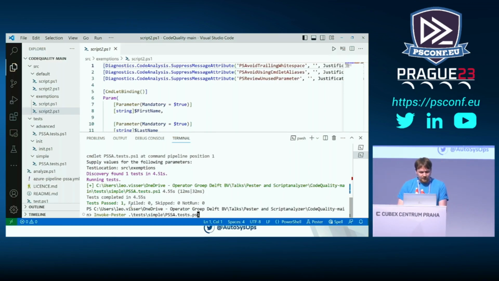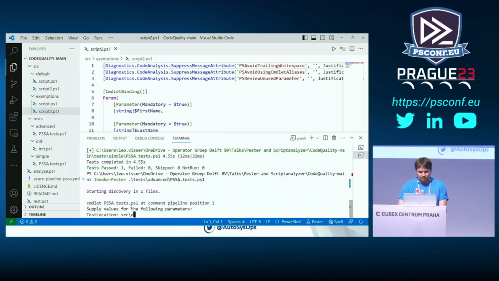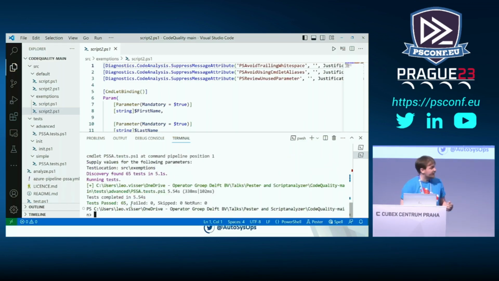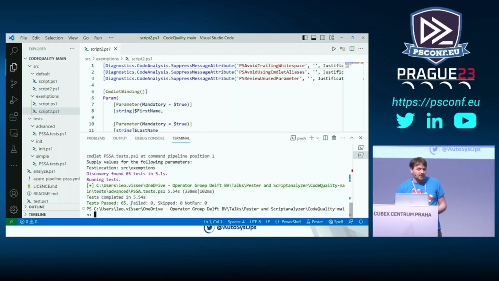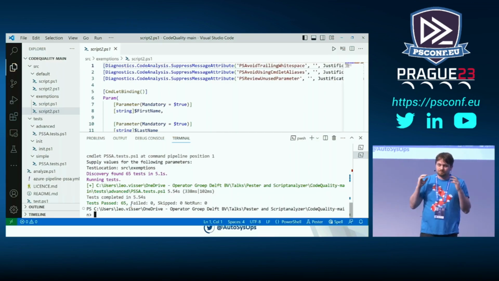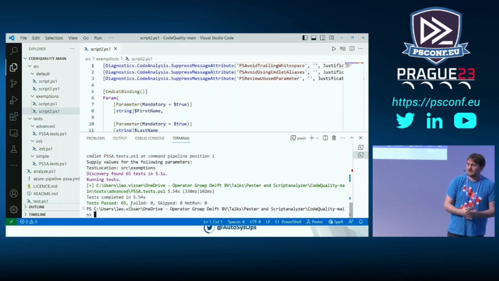And the same goes for the advanced one, of course. It now says 65 tests have passed. So these exemptions are a very nice way to make sure that your code will be tested with all the tests available. But if there's one line which is causing a problem, you can disable it.